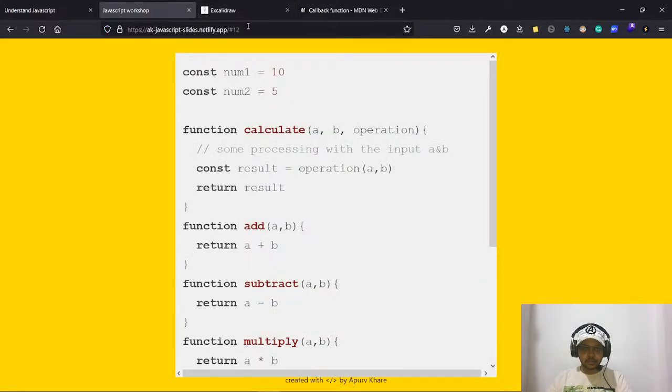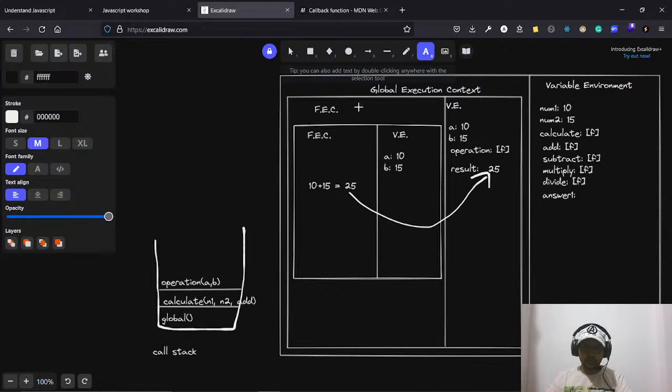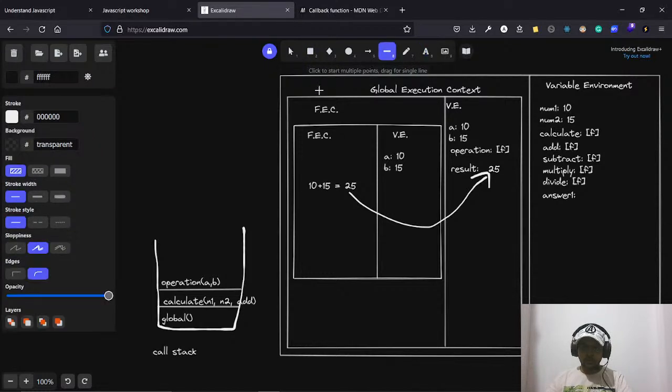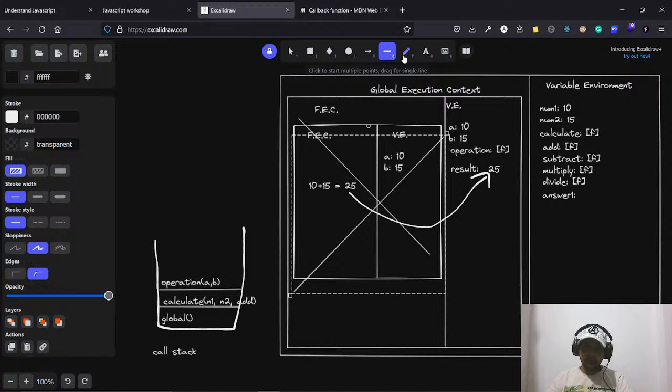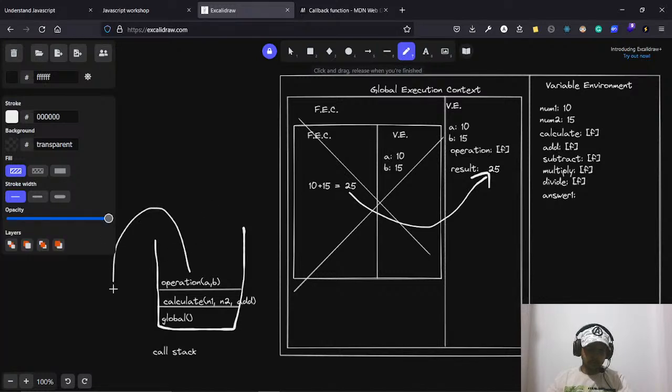So that is done. This function is done executing. So we have to destroy its function execution context. So destroy it like this. And we'll pop this off. Pop it off. Cancel it like this.